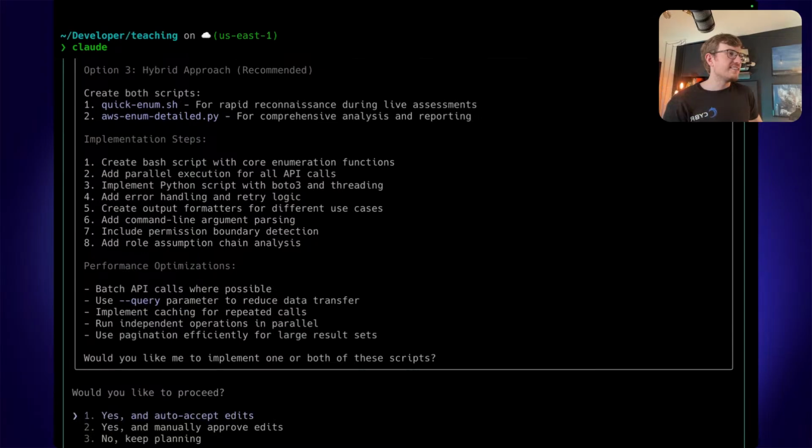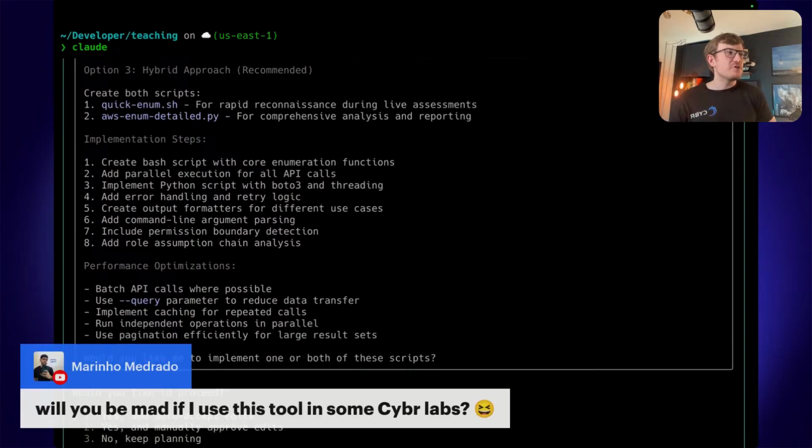Not at all. So the question, will you be mad if I use this tool in some cyber labs? Of course not. That's why I'm demoing it, right?